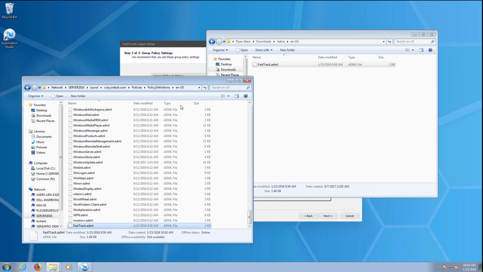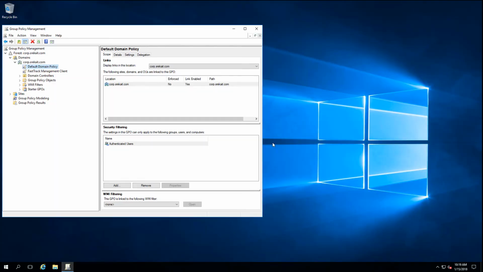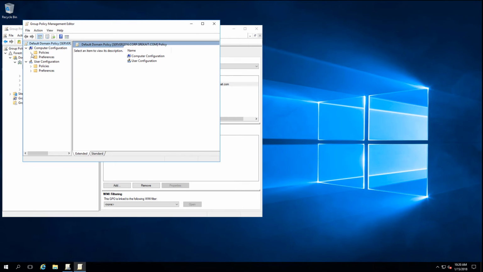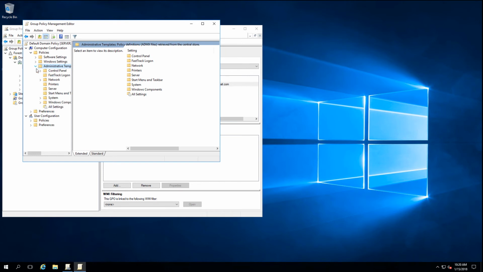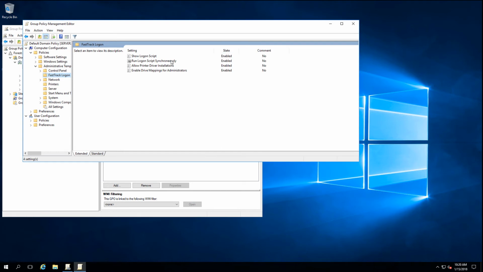At this point, we need to go to our domain controller and verify that the FastTrack GPO settings are made correctly. So on my domain controller in Group Policy Management, I'll go ahead and edit my domain policy. And under Computer Configuration, Policies, Administrative Templates, you'll see that we now have a new folder called FastTrack Logon. We just want to go in and make sure this is all enabled. If not, just go ahead and switch it to an enabled state. And that's all you have to do in setting up your Group Policy Manager in order to properly run FastTrack logons.